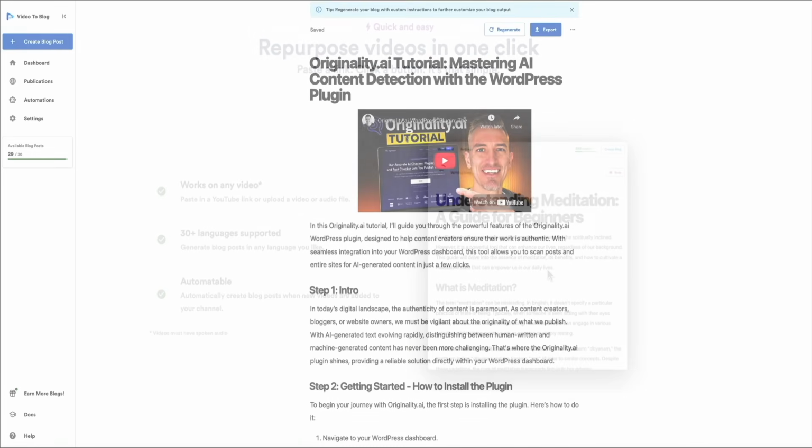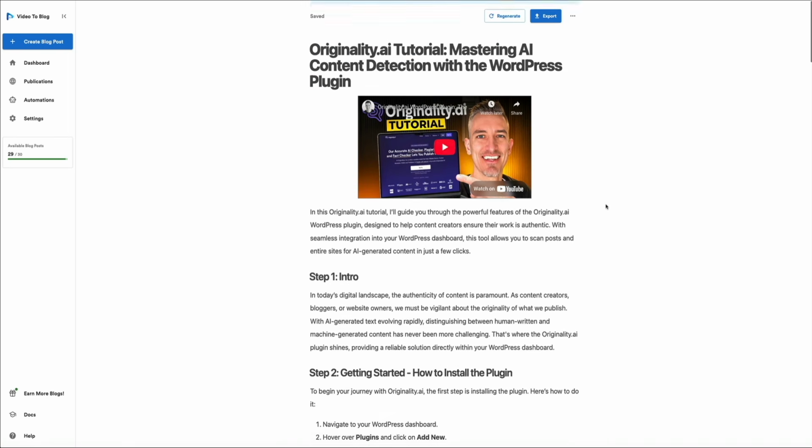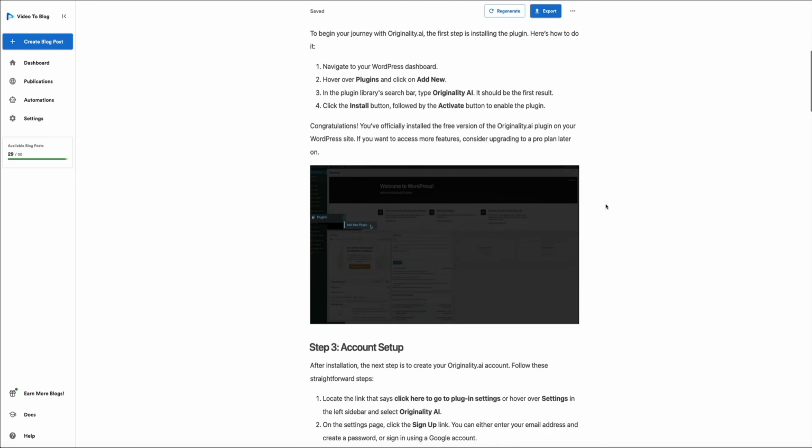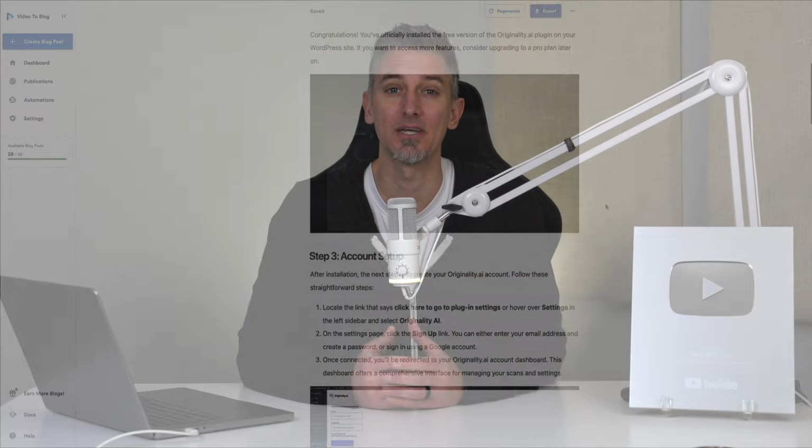This tool takes the hassle out of repurposing content, saving you hours of manual writing while ensuring your blog posts are well structured and engaging. And whether you're looking to grow your blog, improve your SEO, or simply get more out of your video content, this is a tool that you need to check out.